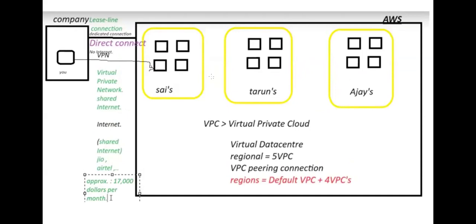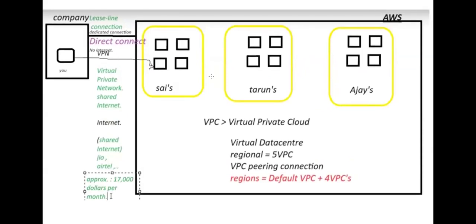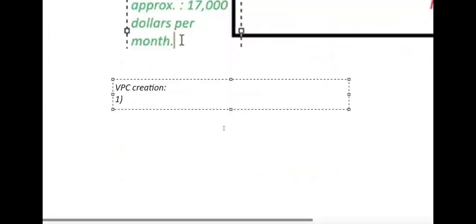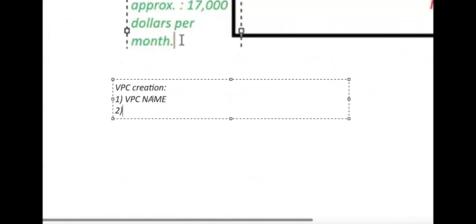Okay. So now the question is, I am expecting to create a VPC in my AWS account. Then what are the things that I need to provide for creating my VPC? Basically, you need to provide two things. The first one is the name and the second one is the CIDR block. Don't worry, I'll explain about this CIDR.